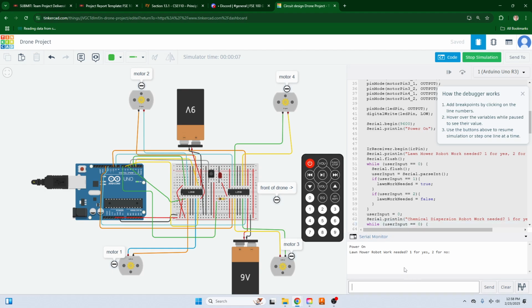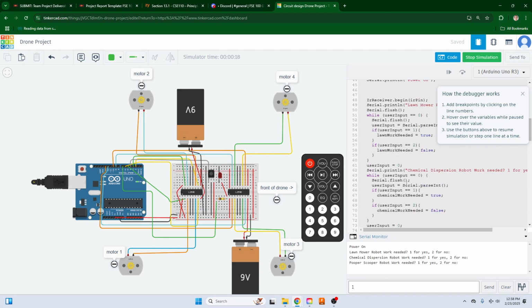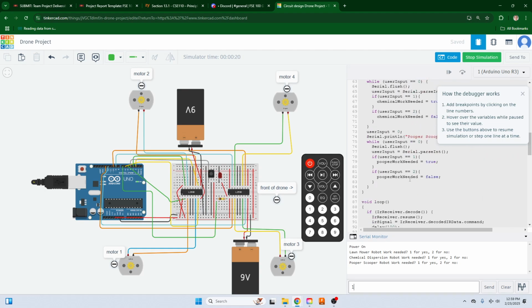So if the lawnmower robot is needing work, we'll put a 1 there for yes. Chemical dispersion robot, we'll put a 1 for all of them just to show you. And pooper scooper robot needed, we have a 1. So now we have all those variables set to 1, and later in the code we'll use that to control the signals it sends.